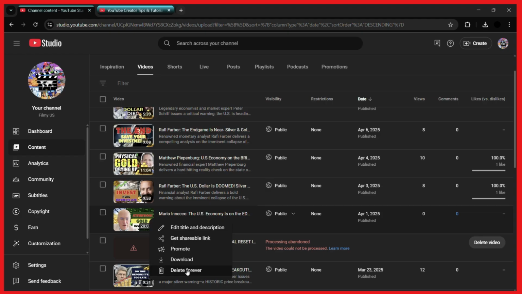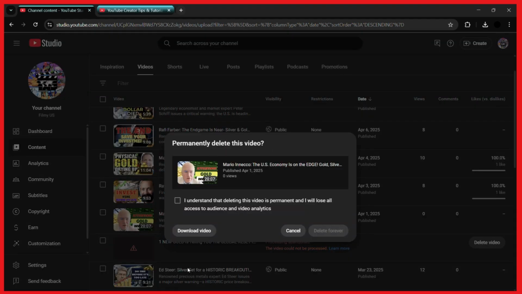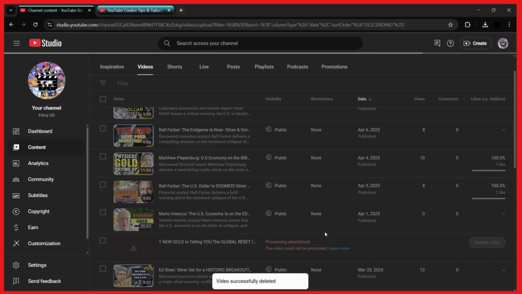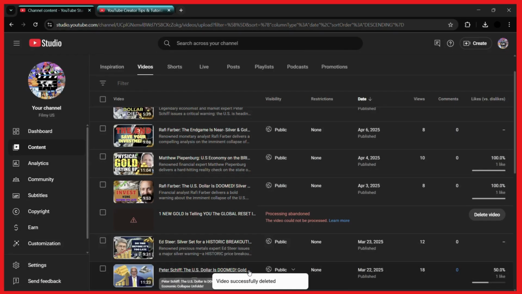So, once you have decided to delete, simply click on the delete forever option and you need to click on this check mark which says, I understand that deleting this video is permanent and I will lose all access to audience and video analytics. So once you have selected the check mark, simply proceed by clicking on the delete forever button. And once you have done that, you can see this message which says video successfully deleted.